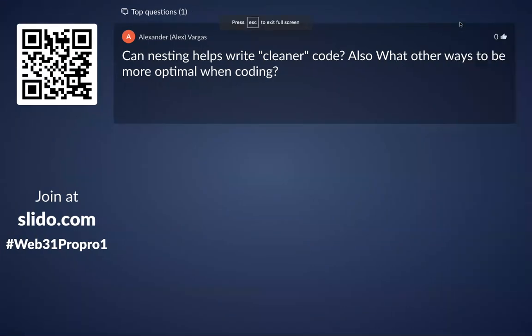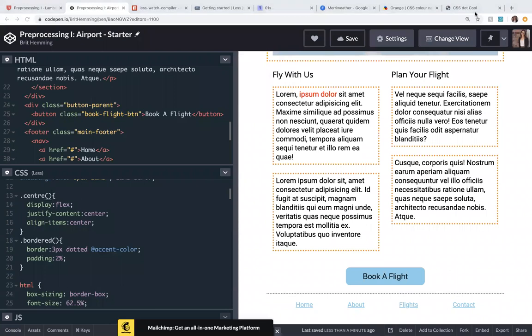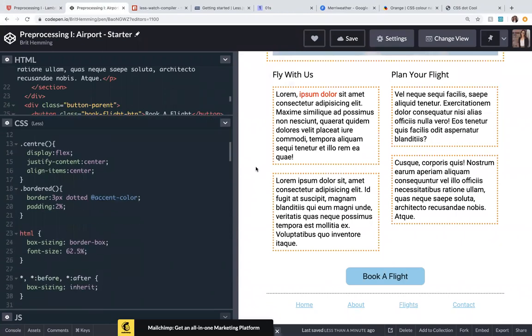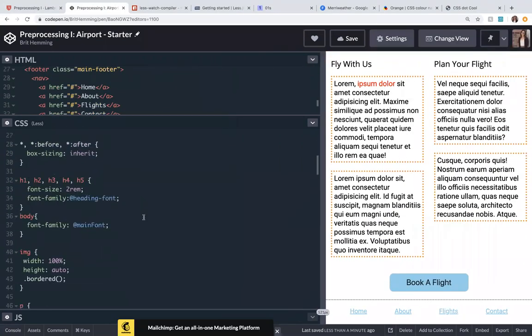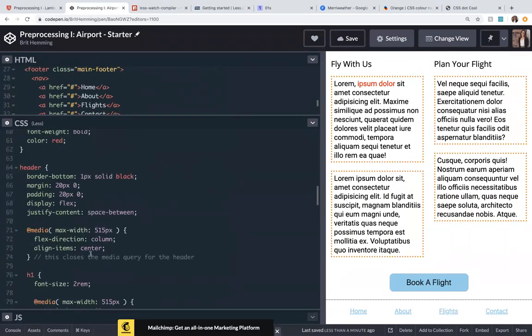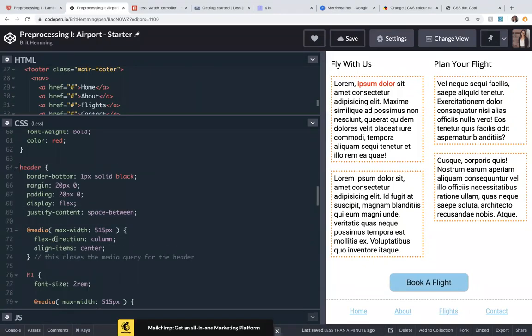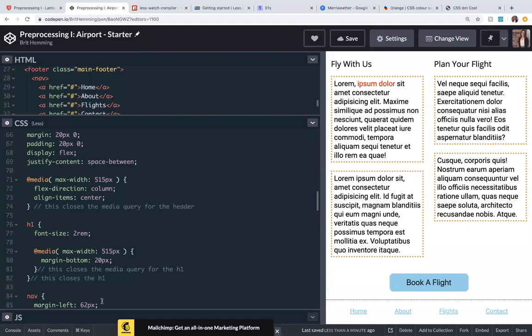Let's answer some questions. Can nesting help write cleaner code? Also, what are some other ways to be more optimal when coding? Yeah, great question. So nesting does help you write cleaner code in that it helps keep your code more organized. So that's what your goal is here. You're more organized when things are nested, and your media queries are right here, so you can see your styles at every single screen size. So it's just a way of keeping your code more organized.